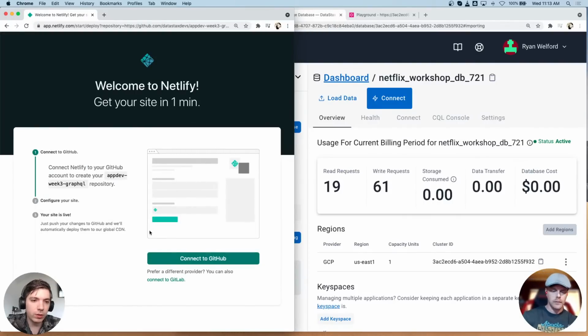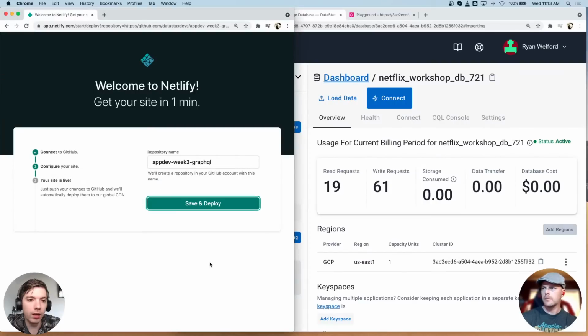What this is going to do is ask me to connect to GitHub. This is basically connecting Netlify to my GitHub account, kind of logging in through GitHub. And it will allow me to create a new repository based on our repository, right? So we have our repository that you're working through. This is going to create a clone of that repo in your own GitHub account and connect it to Netlify so everything is working great. So I'm going to click save and deploy.